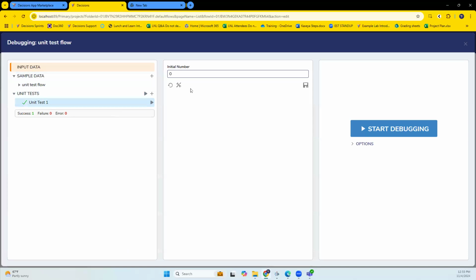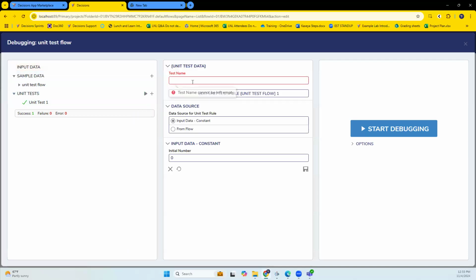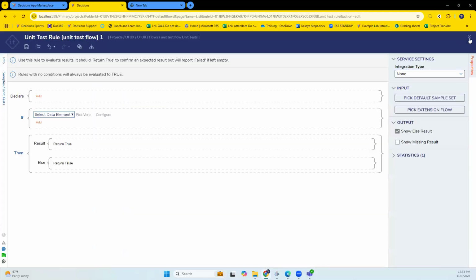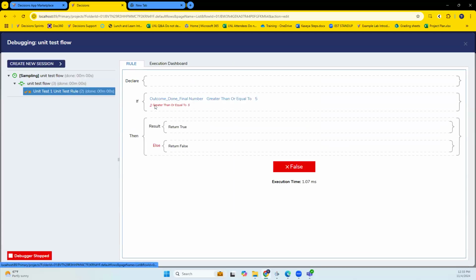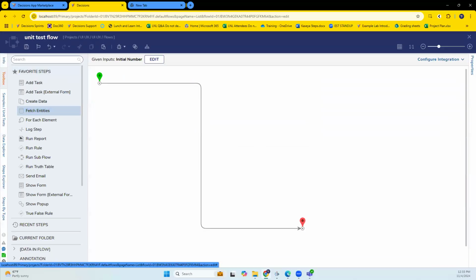So again, you can go through and say, okay, let's make another unit test that says, is my test number 2? And we'll make our initial number 3. Again, I'd have to re-provision a rule, or I can take this unit test I already have and just change that initial number right here and say, okay, what about 3? If I run 3 through this, now it fails. Why does it fail? Because 3 is not greater than or equal to 5.